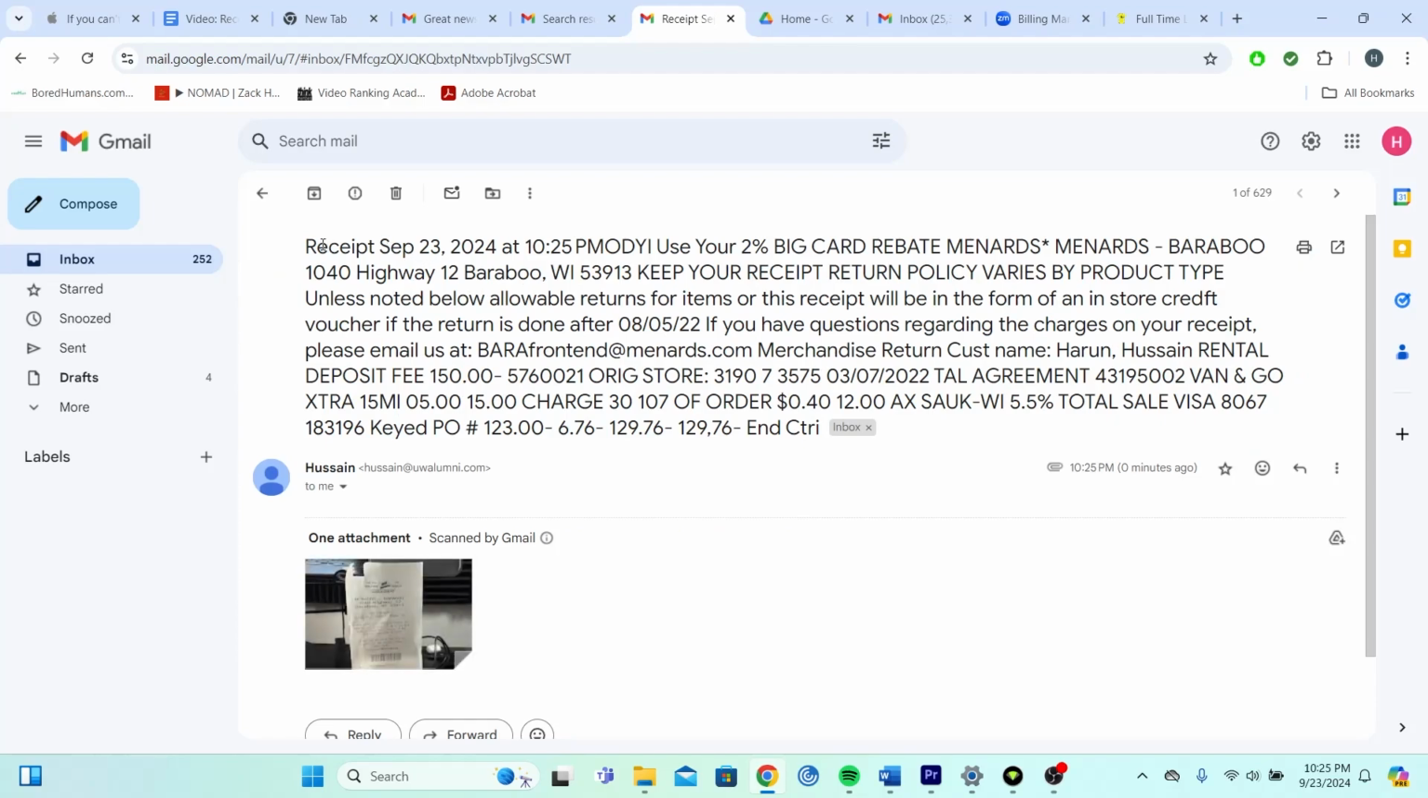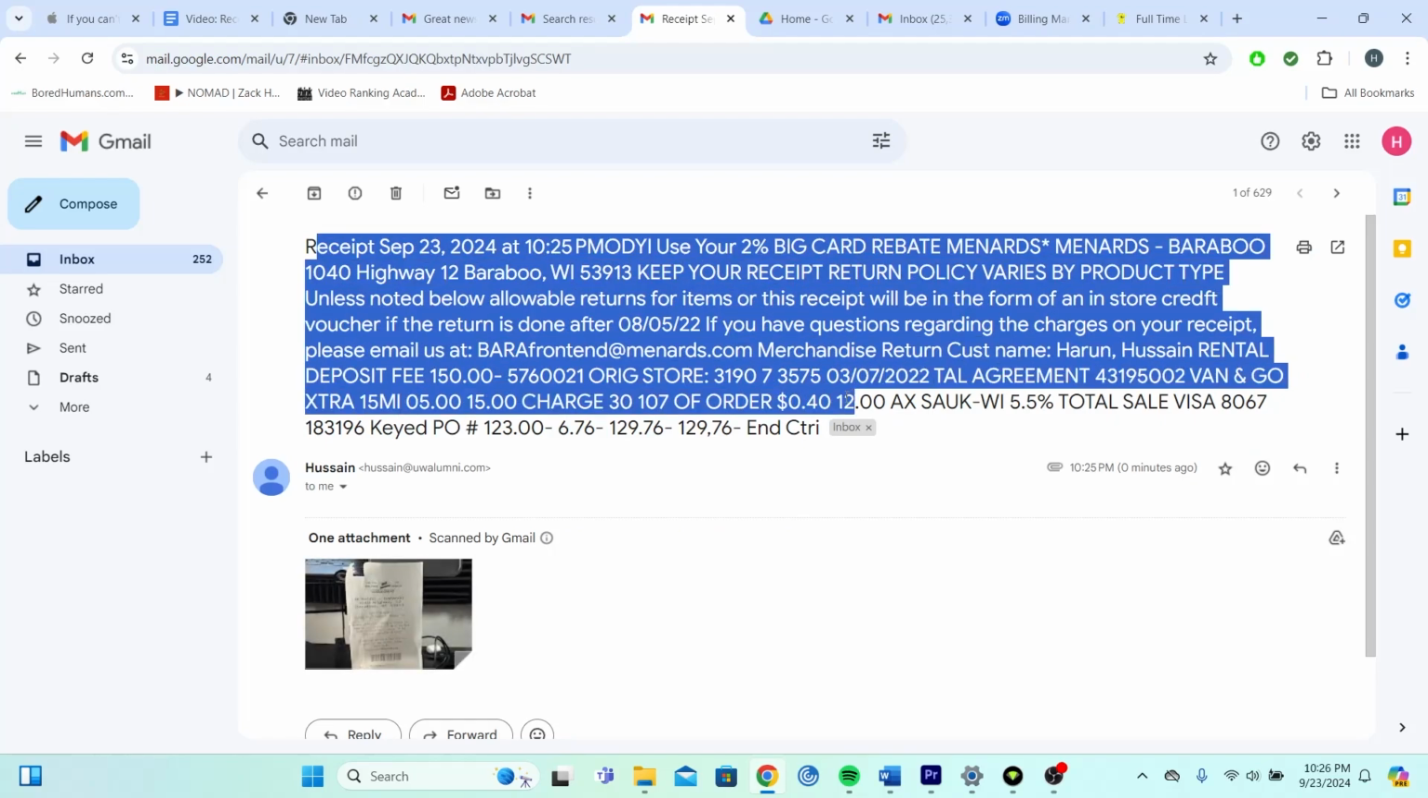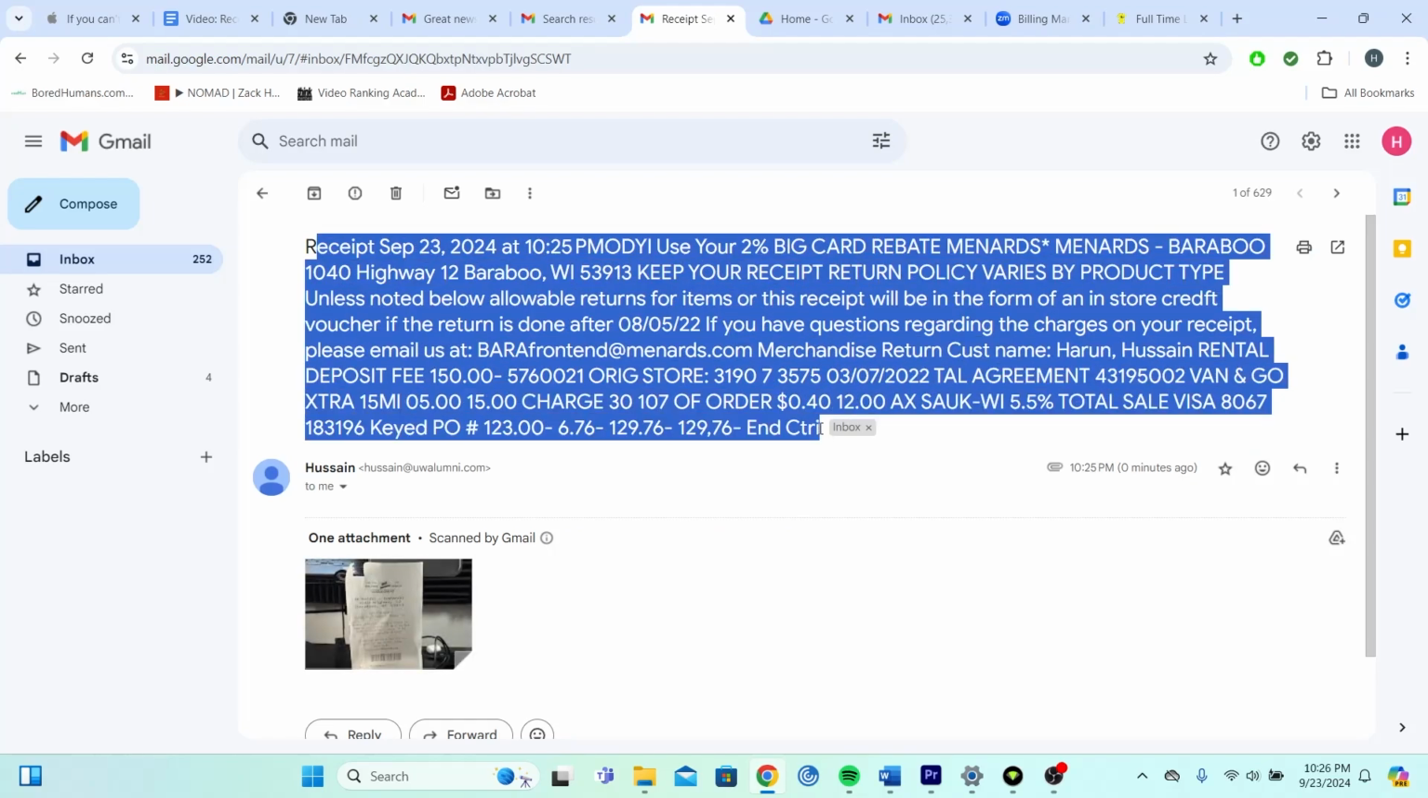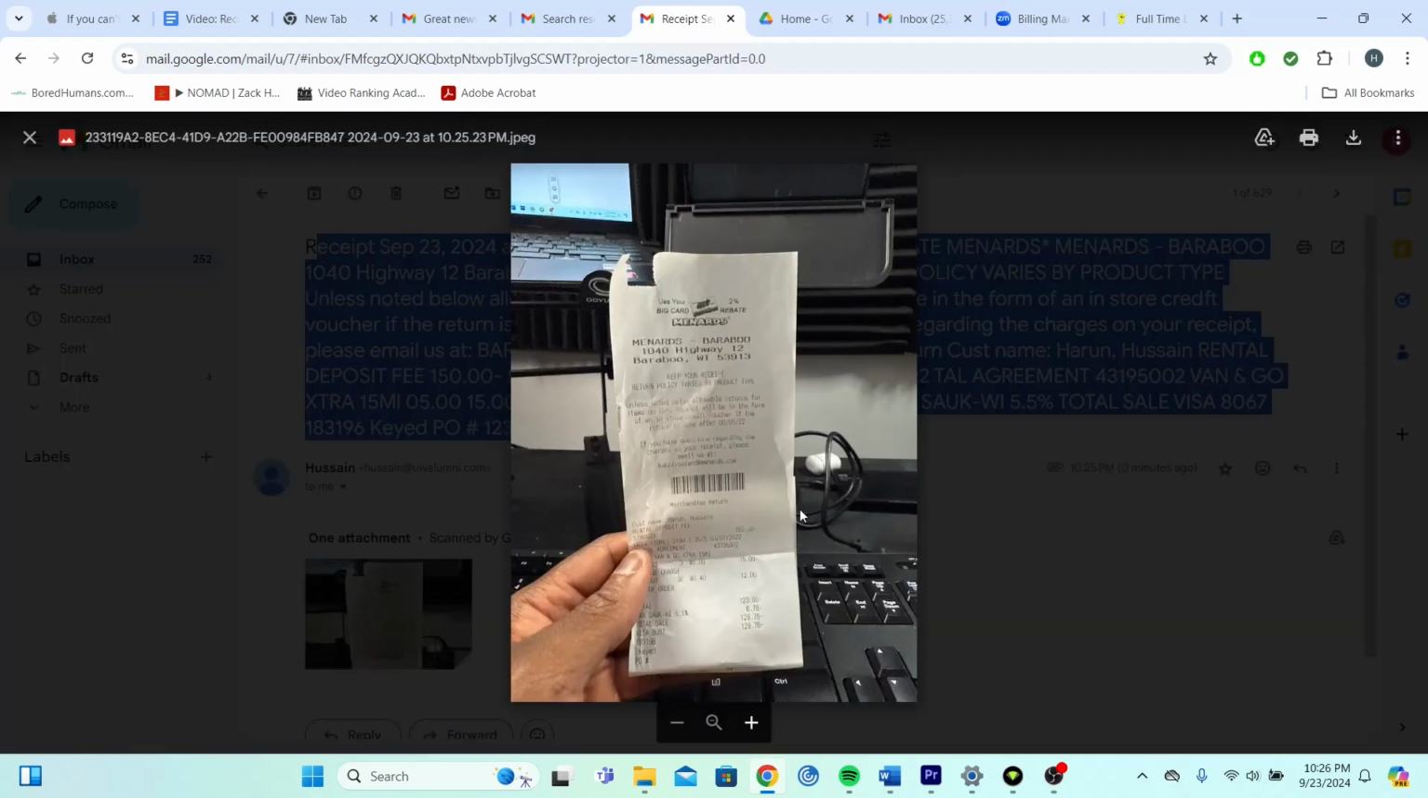So one, it pulls out all the information here so I can search via all this stuff. And then I can also search with what's in the photo for me. So this is what I'm doing directly from the store. And I think that's the quickest way to capture a receipt.